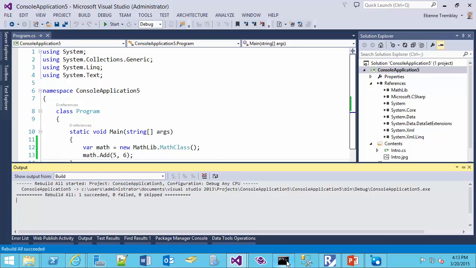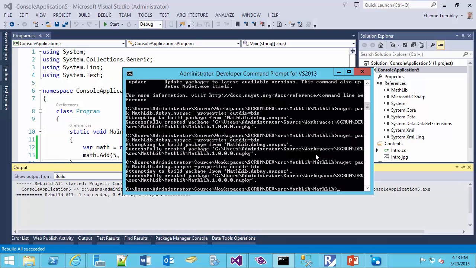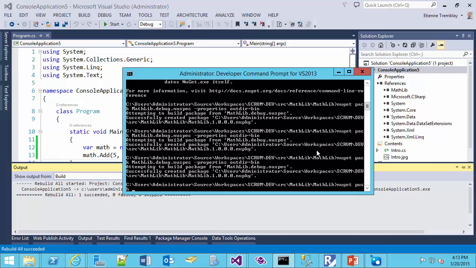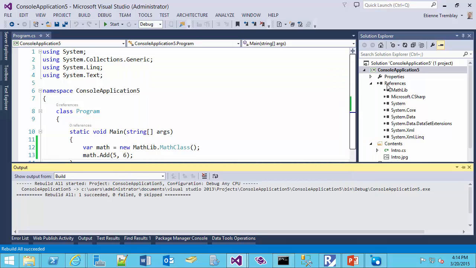So now we'd like to actually push it to a known repo for our team. If our known repo is a share, it's just basically a copy paste, which is quite easy to do. But we could also push it to, for example, ProGet, which is what I have here. So I can do that by saying NuGet push, and then I'm going to point it to my pack file, and then I'm just going to say source and HTTP. In my case, it's TFS 2013S colon 777, and then NuGet and debug, which is the feed that I want to push it to. So I'm going to do that, and now it's available on my internal server.